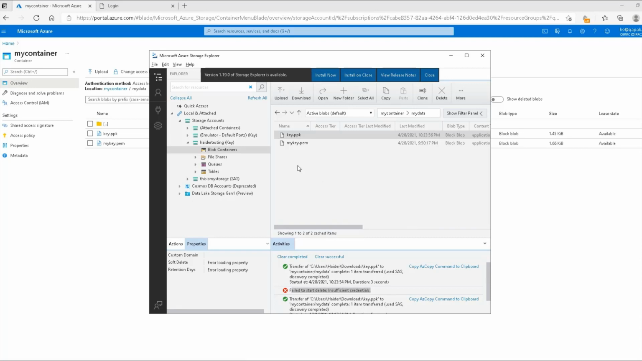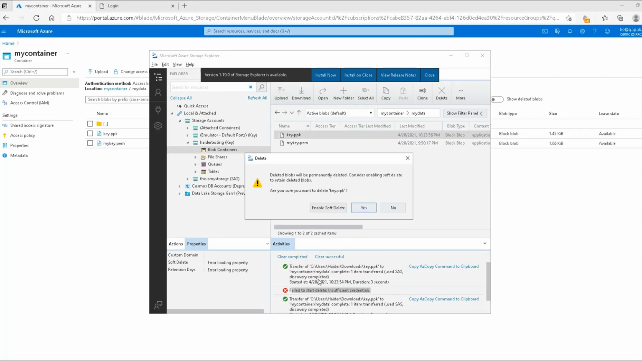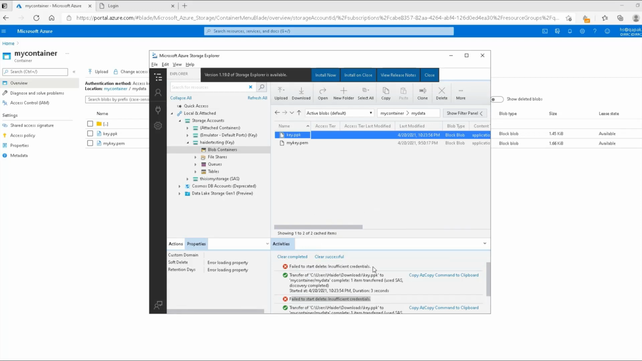What happens if I try to delete this file, or any file? I'll right click on it and try to delete. Yes. And here you can see it gives me an error: failed to start delete because of insufficient credentials. This means that my shared access signature does not have enough credentials to delete this file. If you remember, during the creation of the shared access signature, I had not given the permission to delete. This is why I'm unable to delete from Azure Storage Explorer.